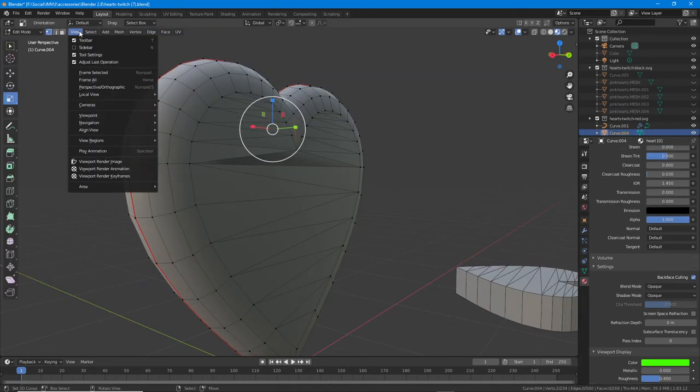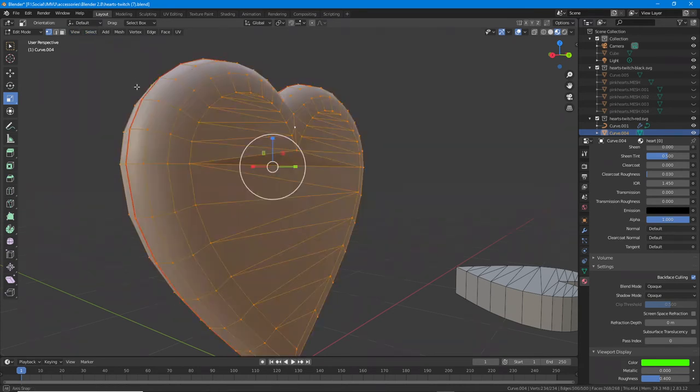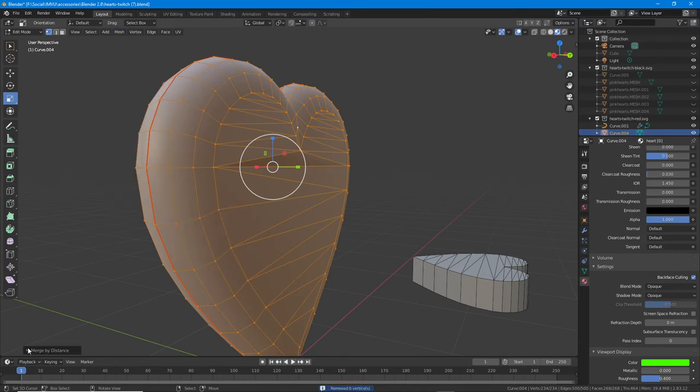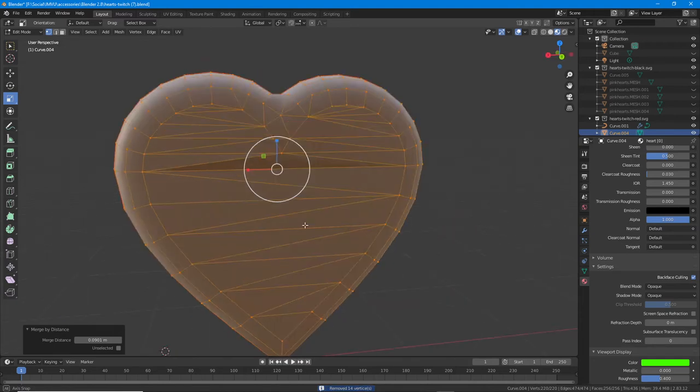Edit, select all, I'm going to remove doubles again, so clean up, merge by distance. So we can set the property for this. Merge by distance pop up. Whoops, that's a bit too aggressive.